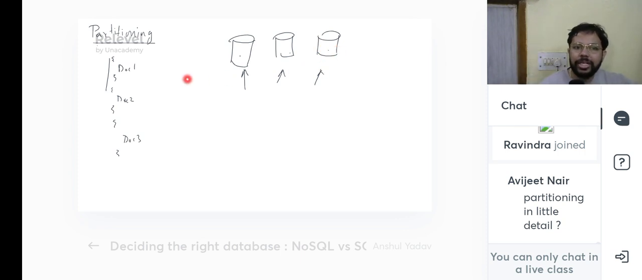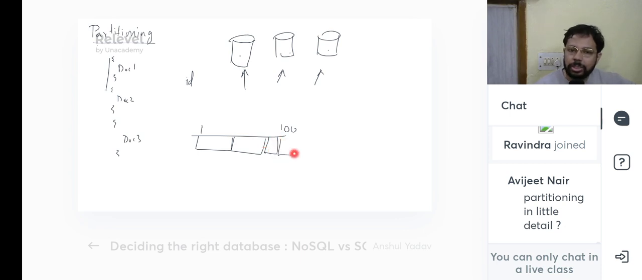One way is to divide it based on ID. If the IDs are from 1 to 100 and you have 10 machines, the first 10 IDs can go to the first machine, the second 10 IDs can go to the second machine, and so forth. 10 IDs per machine. But the problem with that is the data is randomly divided. You don't know how the access pattern will be.